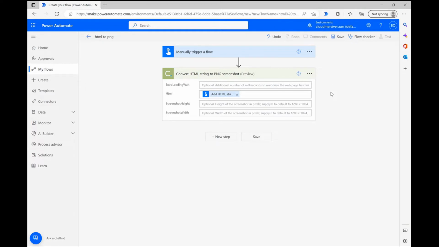Below the HTML input field, you can also specify the height and width of your PNG screenshot, which will default to 1280 by 1024 pixels if you decide to leave it blank. I'm going to leave all optional fields blank for my demo, but if you have any issues with your outputs when using this connector, I recommend playing around with these until you find the right balance.